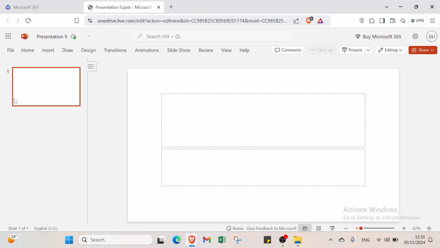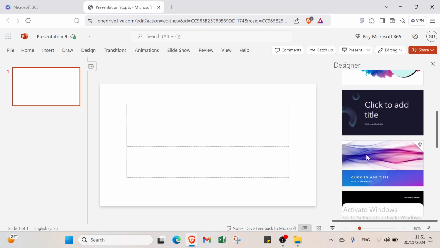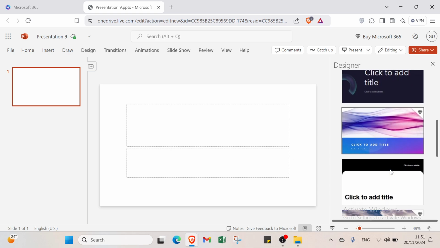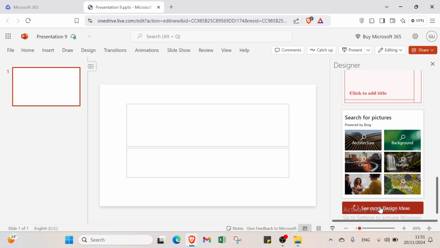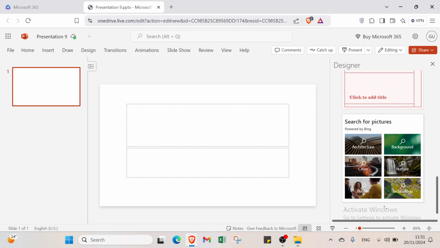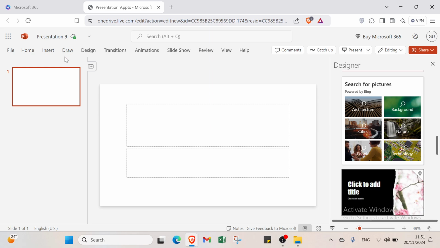And also we have other options that could help you. For example, on the right you'll find this one. If you want to get started and design, and you think this one is better for you, you just click over it and you'll find it here and start modifying whatever you want. If you want to research, you click over here and search for pictures, and we also see more design ideas, and we have your file, home, insert, and other things that could help you.